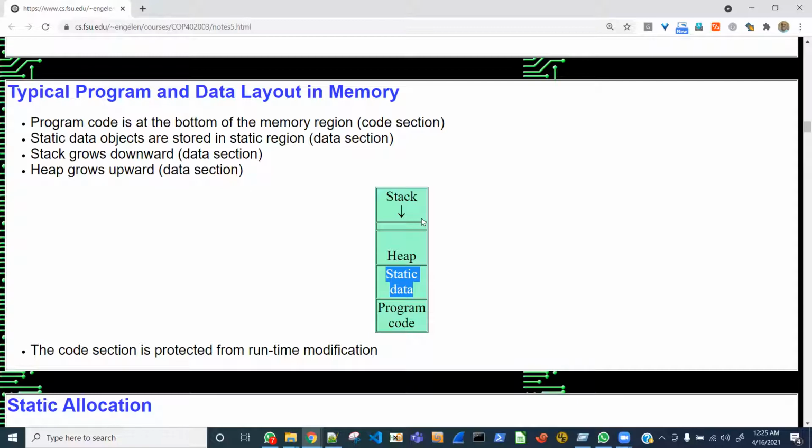Stack grows downward, this goes downwards. This is used for function call arguments and its local variables. Heap grows upward, so the heap is used for dynamic memories. So this grows upward, and this is the entire memory layout.